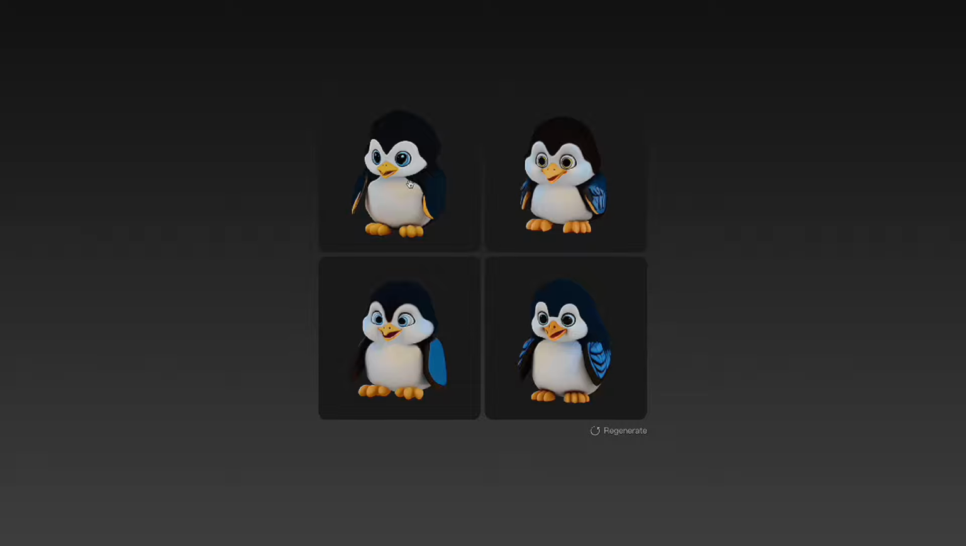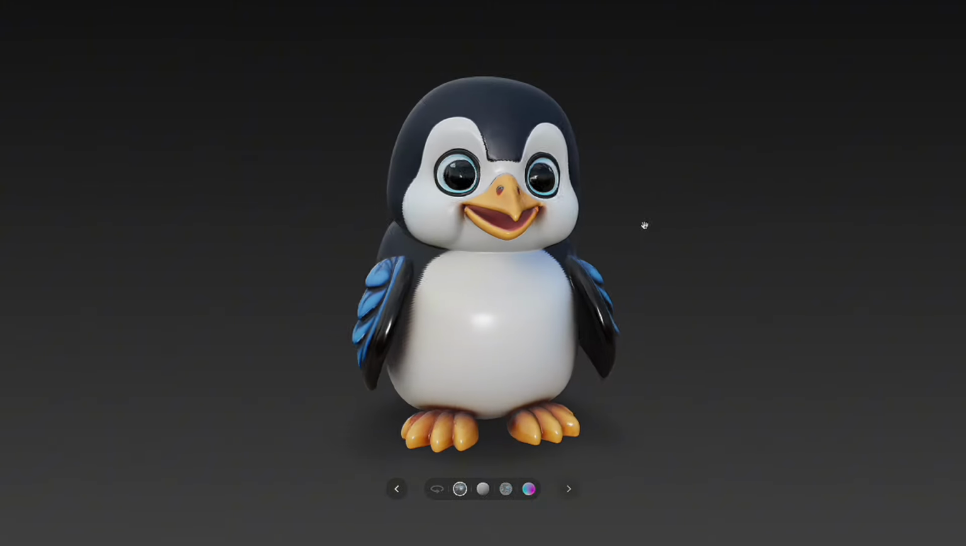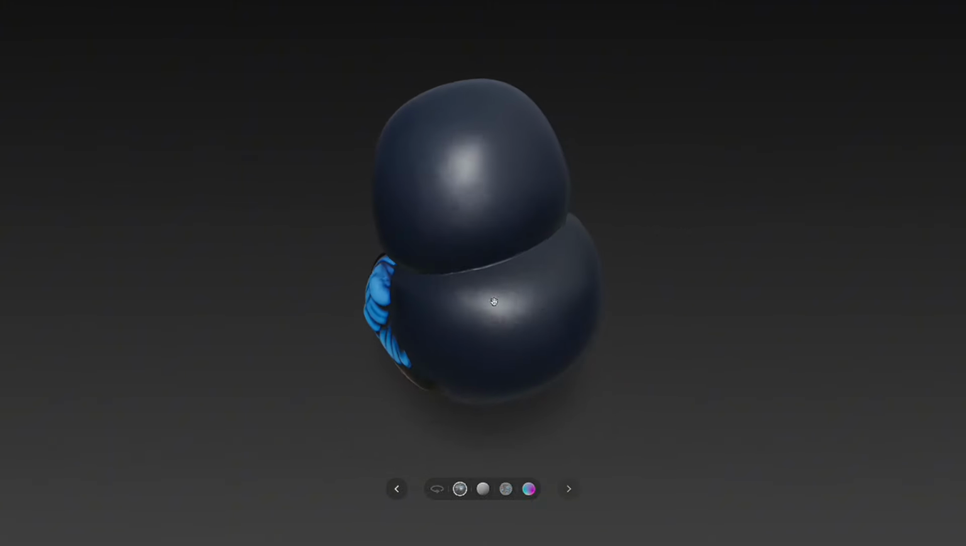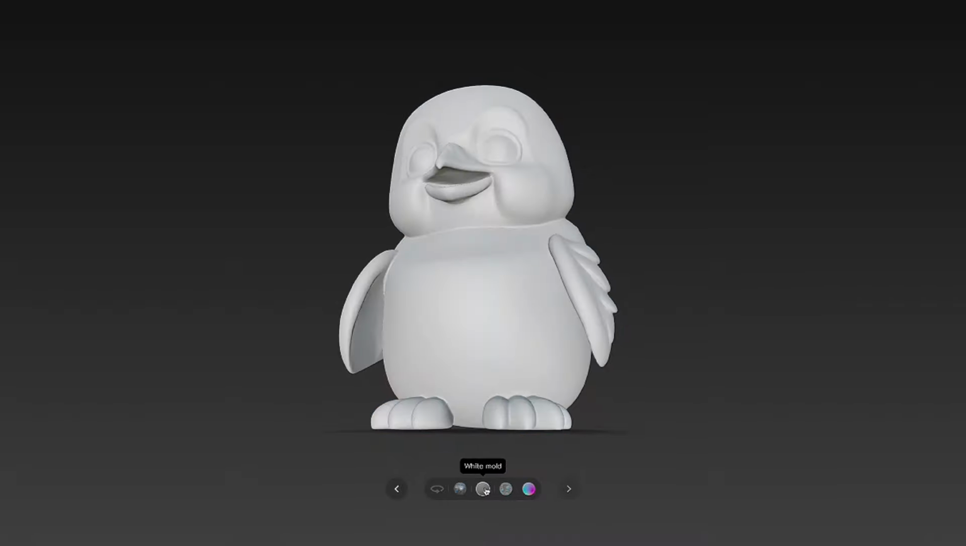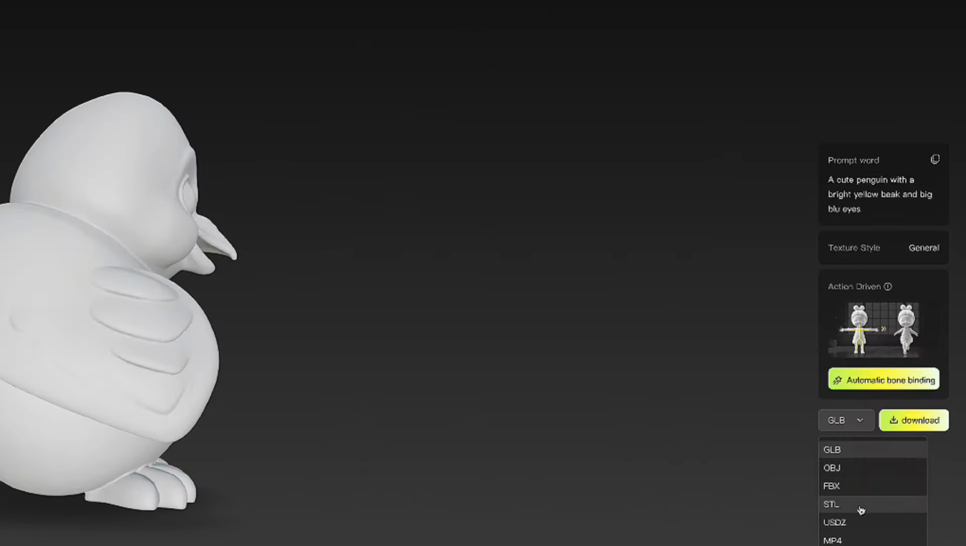This one's my favourite, or maybe this one. I kind of like this one as well. Let's have a look at this one. And there we go. There we have our cute little penguin. And if we want to 3D print it, we could save that out as an STL file. So I'll choose STL and then download.